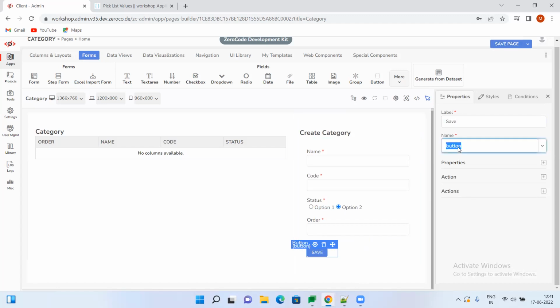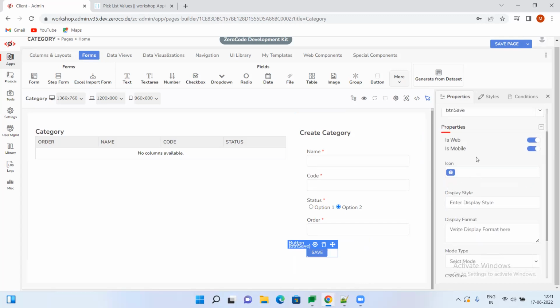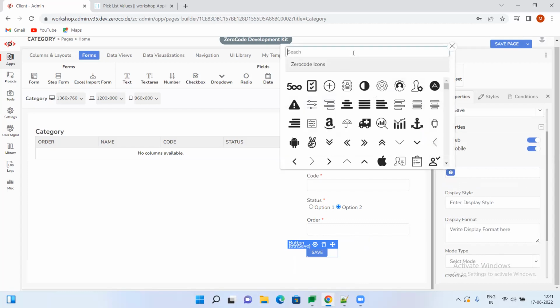Save. So for this one, if you want an icon, then you need to specify it here for the save button.